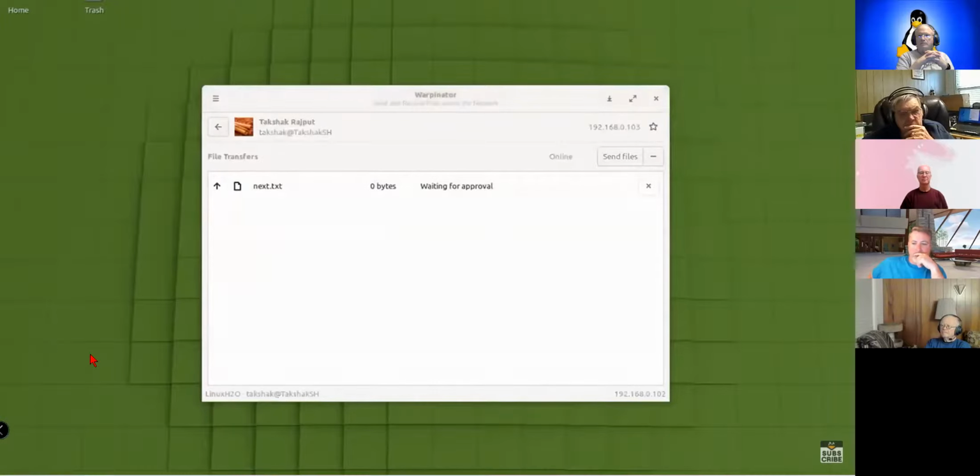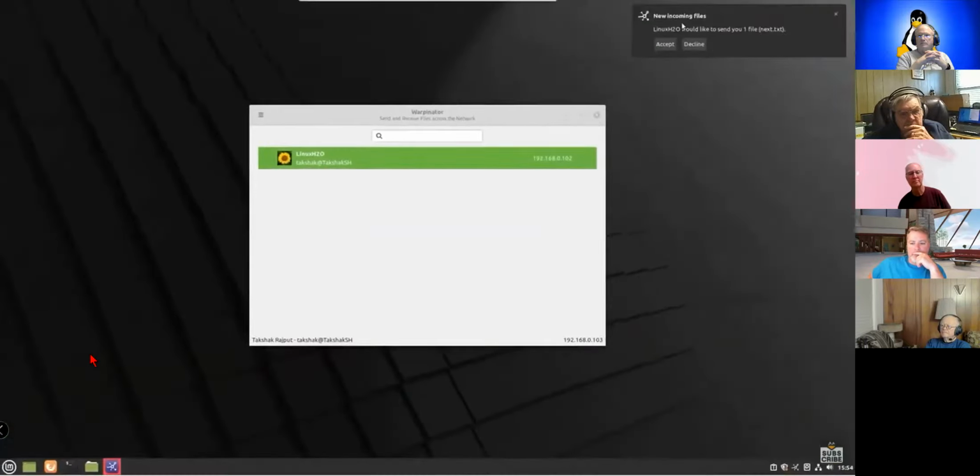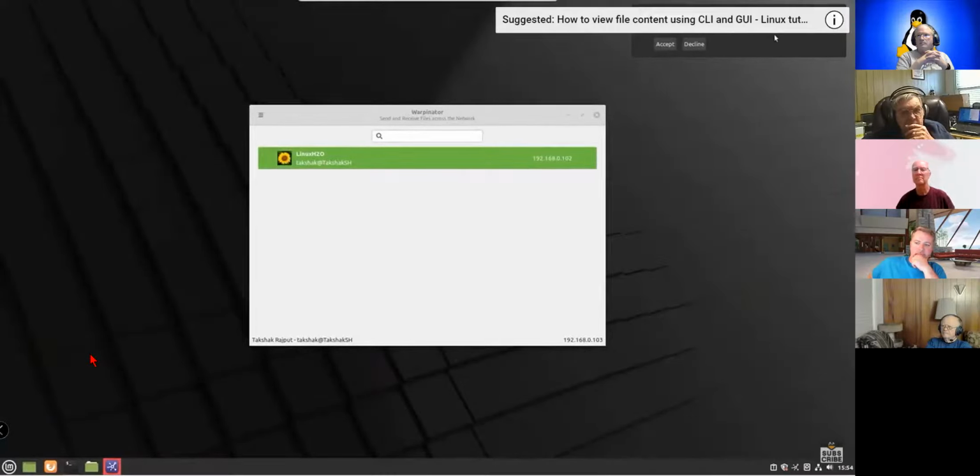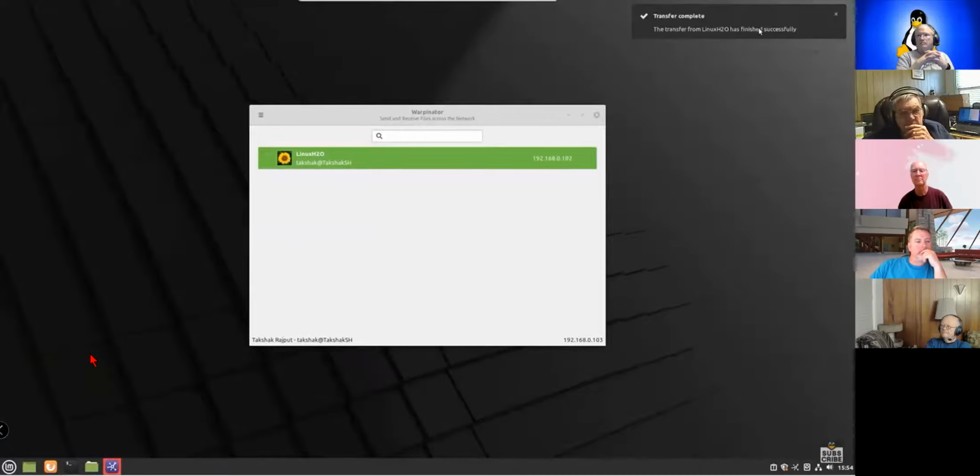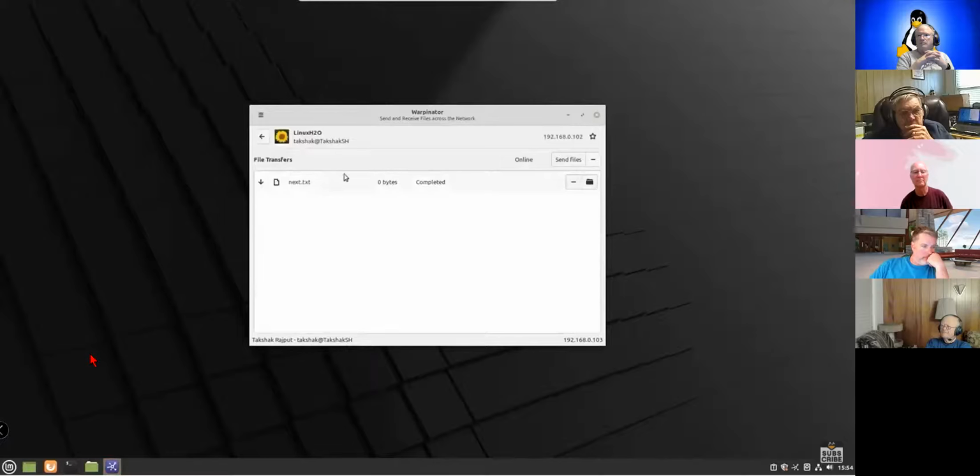So let me go to the other machine. So this is the other machine and it has got this notification here. This is saying Linux S2O would like to send you one file and the file name. You can accept it or decline it. I'm going to accept it, and this will basically transfer the file. So transfer has been completed and this is saying the file has been received.